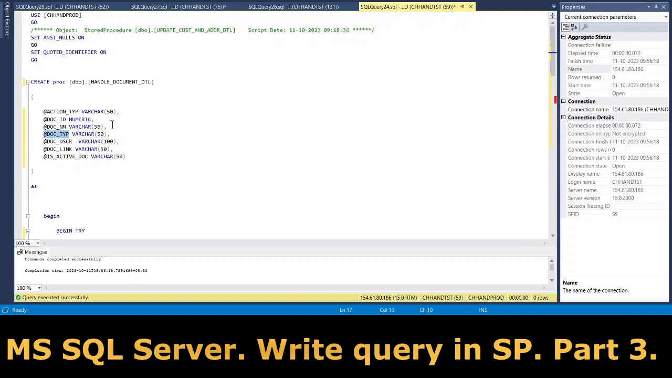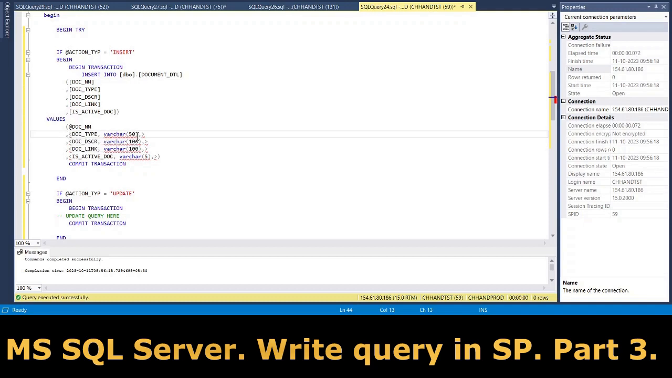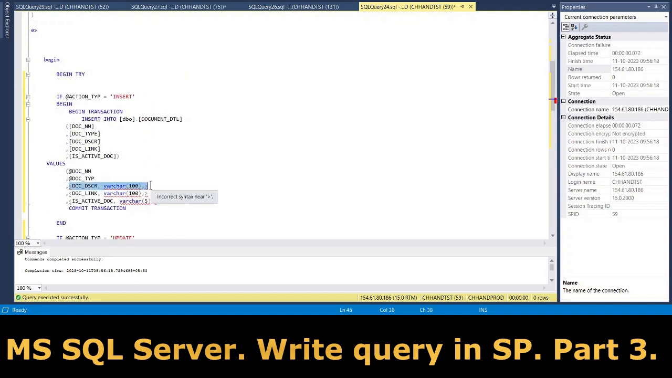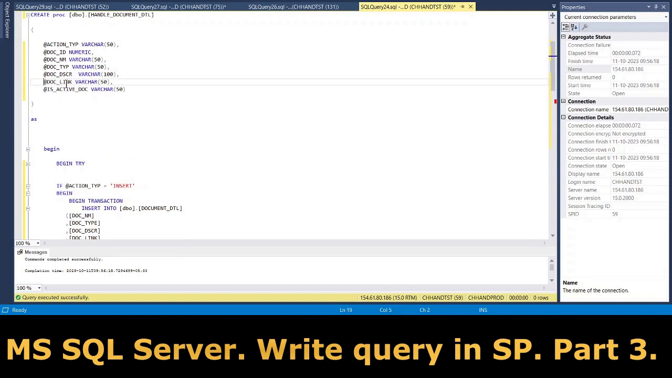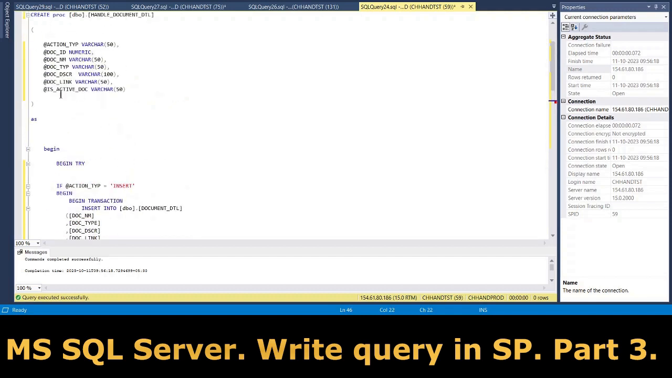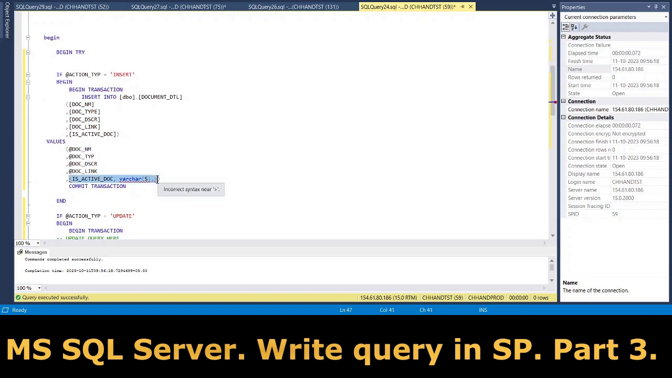This is my document type. Now document description, this is my document description. This is my link. This is my last column, is active. Okay, done. So it has created the insert query. I have modified it a little bit and my job is done. Insert query is ready.